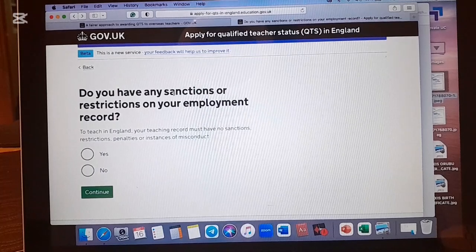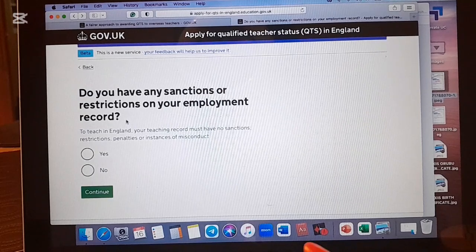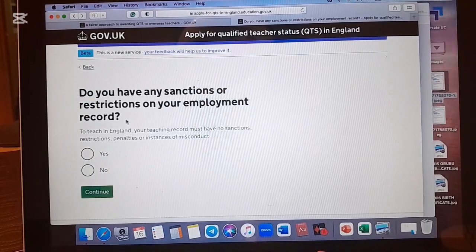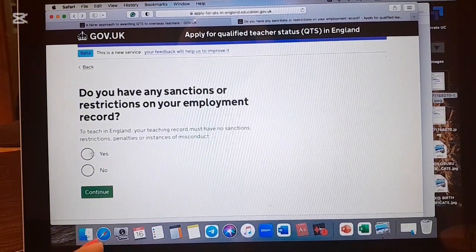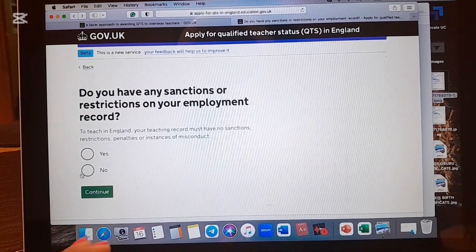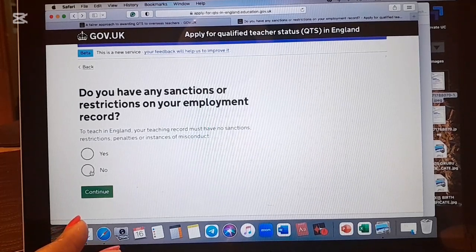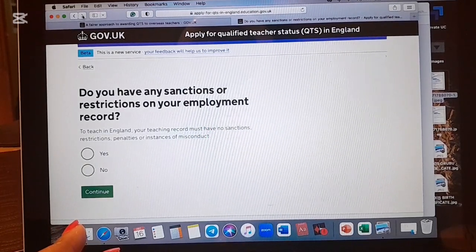Do you have any sanctions or restrictions in your employment record? Sanctions being child abuse, you not being able to work with children, or you've done something bad to a child and now they're giving you a sanction. So if you don't have a sanction, good for you. You're not supposed to have those, so click on no, you don't have any sanction on your employment record, and click on continue. Go to the next page.